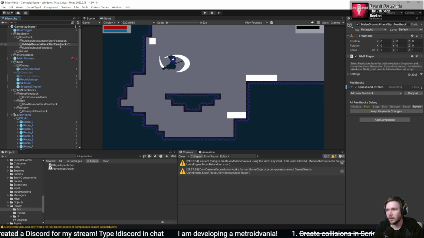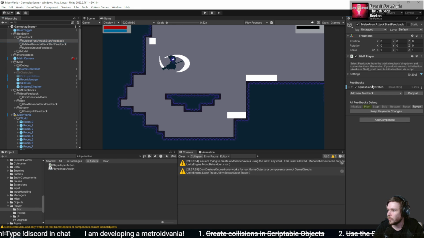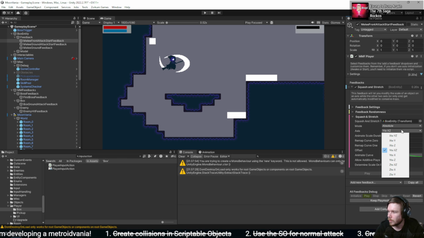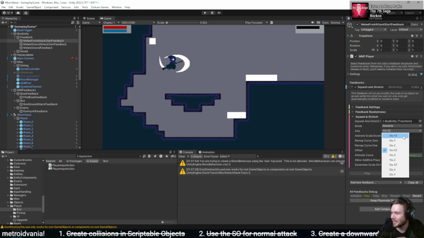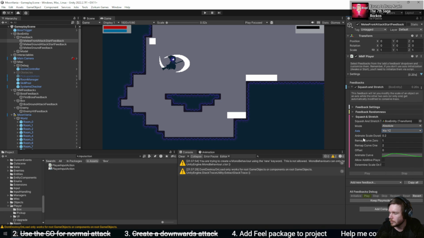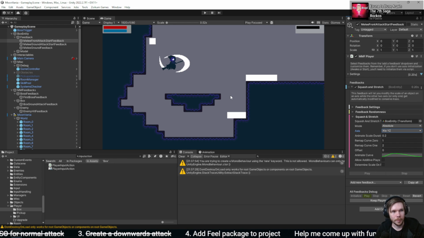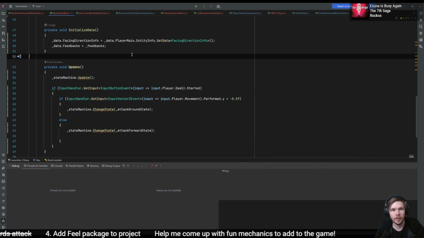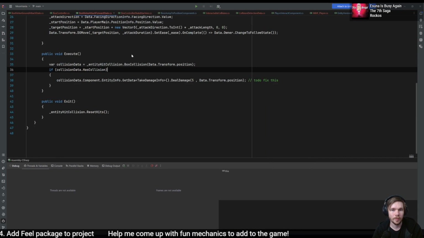Melee front attack start feedback. There will be squash and stretch. I'm not sure which axis it would be. Would it be X20? Let's try that. But I also need to add it to my normal attack. So let's do that. Box melee attack, forward state.